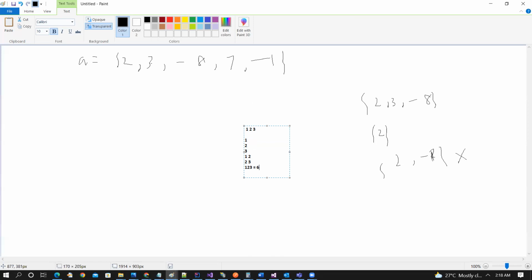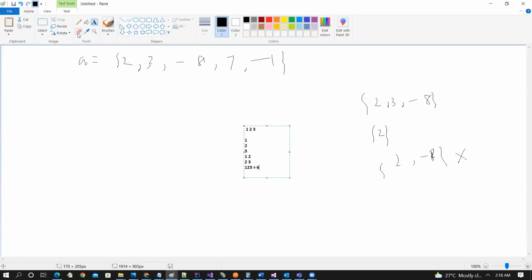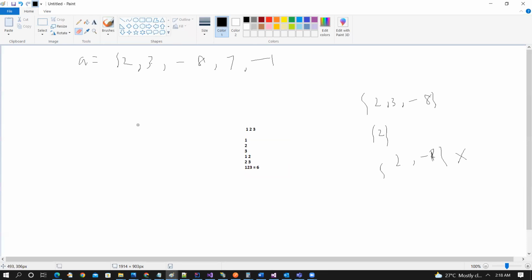But if minus 1 comes into the picture, then it is going to be a bit complicated, right? For example, if we see this array, then the maximum subarray could be 7, minus 1, 2, 3. The summation of this is 11, right? So the output of the problem is going to be 11.